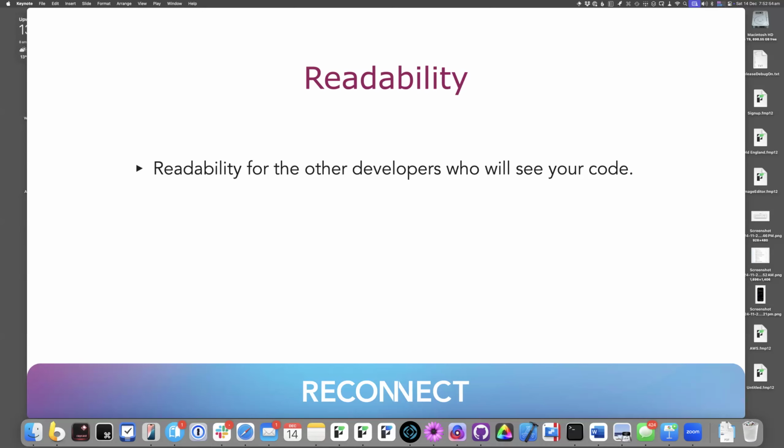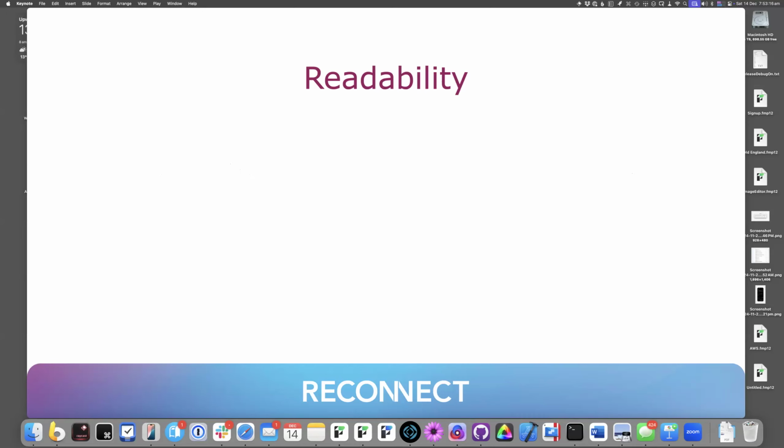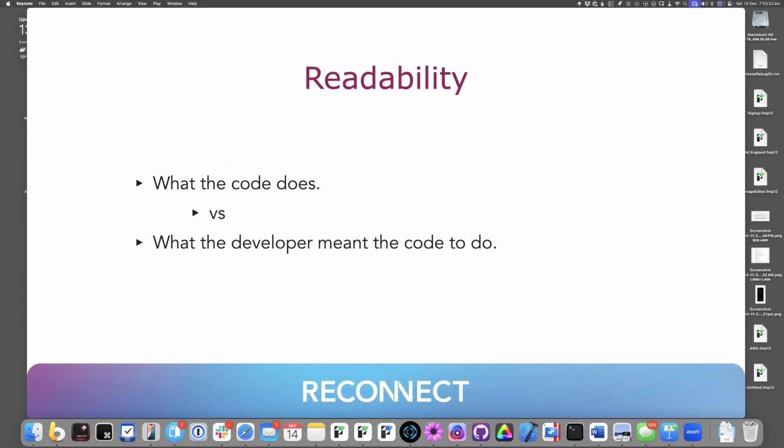So at some point in the future, you're going to come back and you're going to look at your own code and you're going to see, okay, well, does it still make sense to me? Someone else might see it if you're a multi-person developer. Also, future you will go look at it and go, what else was I thinking with this? What was I intending here? So in terms of readability, what you're actually trying to get out of this is to say what the code does versus what the developer meant the code to do.